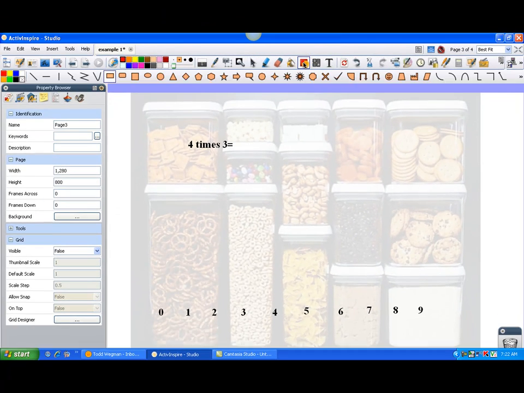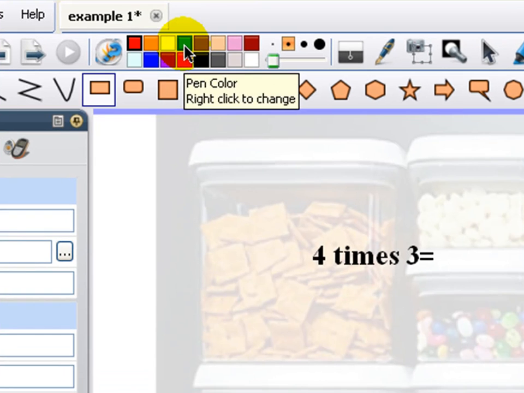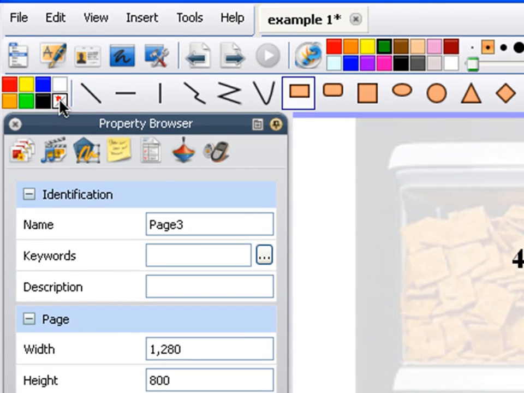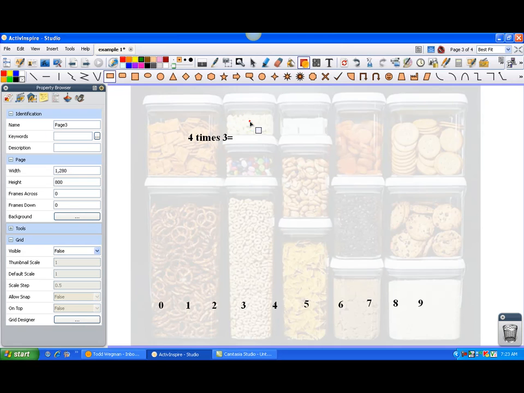Now the next thing I'm going to do is my container. So I'm just going to go up to my shapes. Now the first set of colors is going to be your border. So I'm going to use a greenish border, and I'm going to select this blank because I don't want to fill. I could have a fill, but I'm going to choose not to. And I'm just going to go with a rectangle.